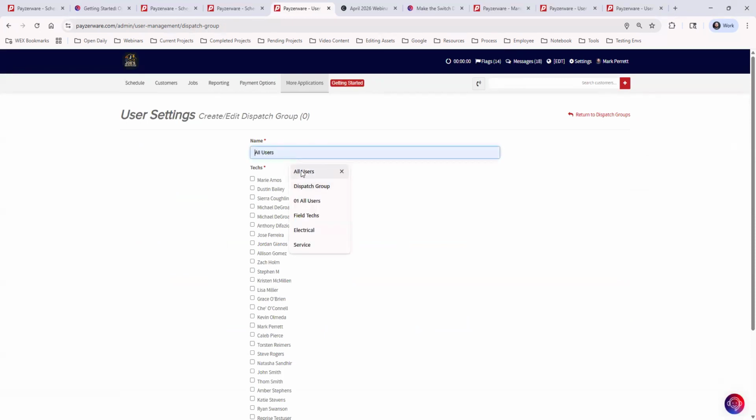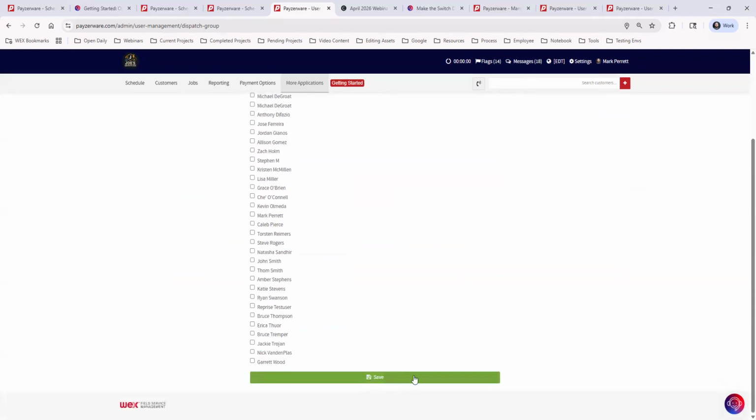If you want a group with all users, name it all users. If you want one with field text, name it field text. Get creative with however you want this to be named. Add the users to your group, and then click save.